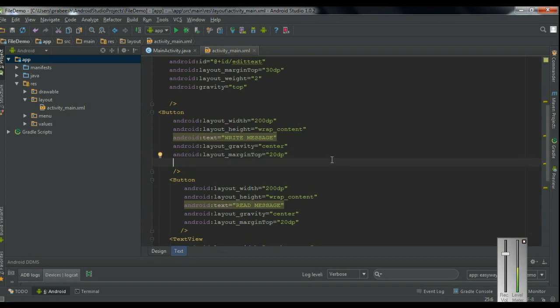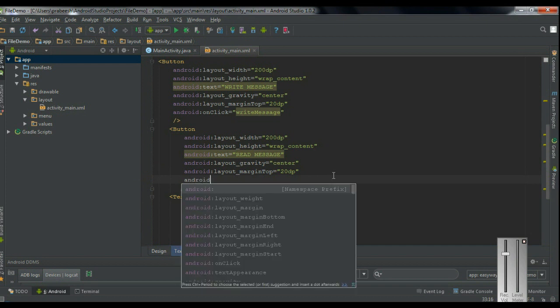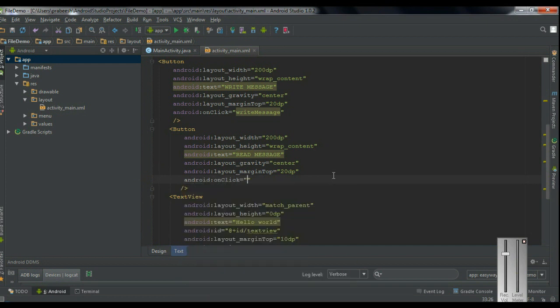So this button is for the write purpose. So add an on-click method for the button, and through the on click I name it as write message. Now the second button, and through the on click, read message. Okay, now we have to define these two methods.